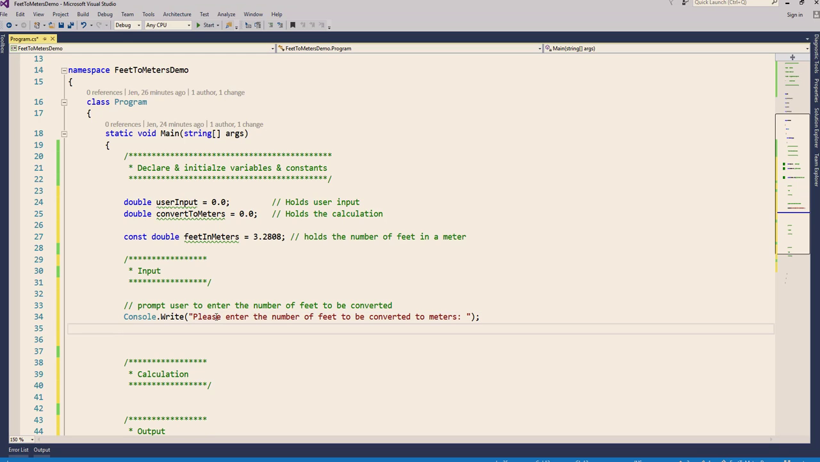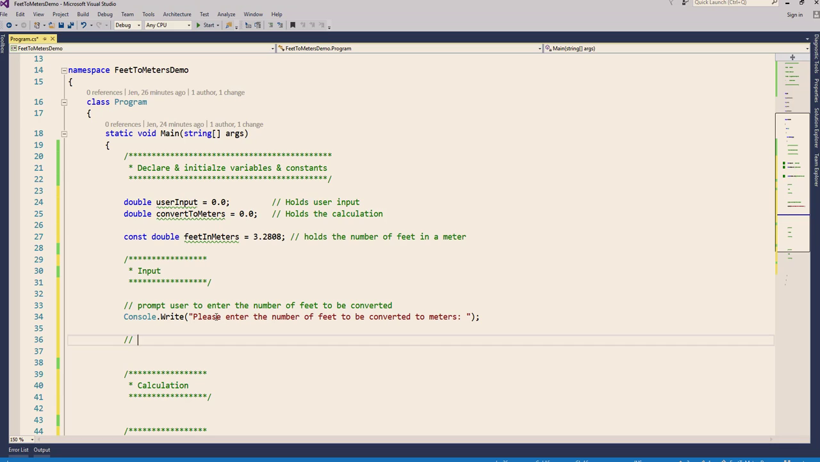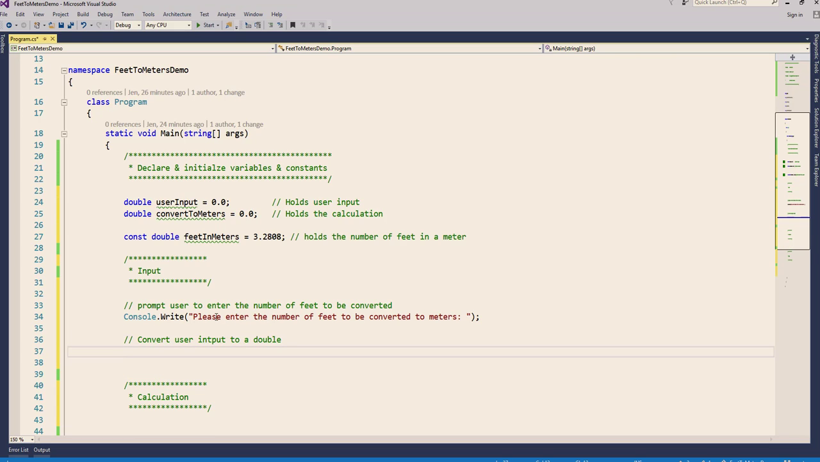So next we're going to have to convert the value. So convert user input to double. Any information coming in from the console is automatically a string data type, so we need to convert that to a double to store it in our variable.